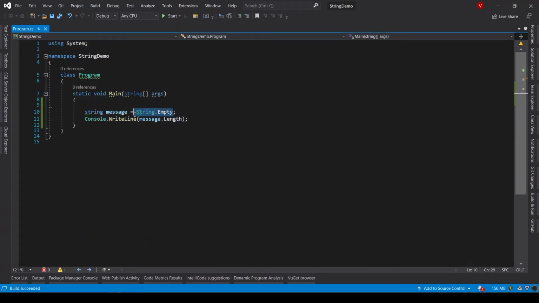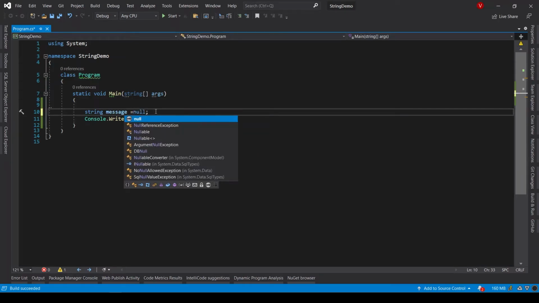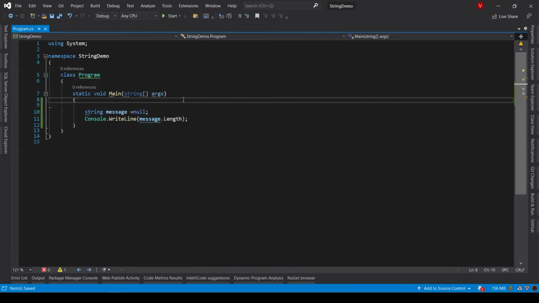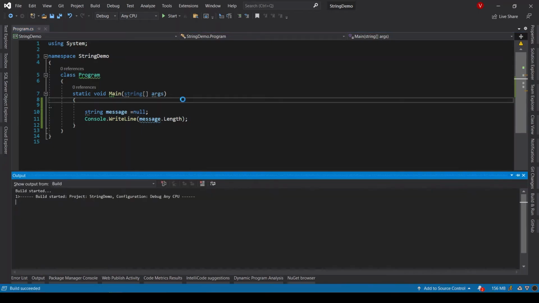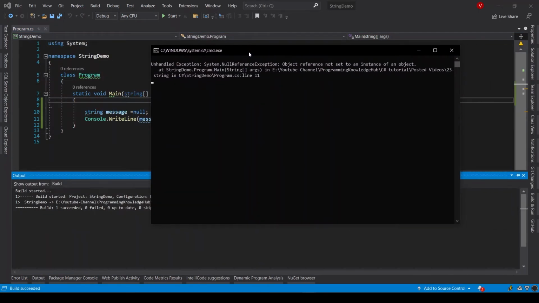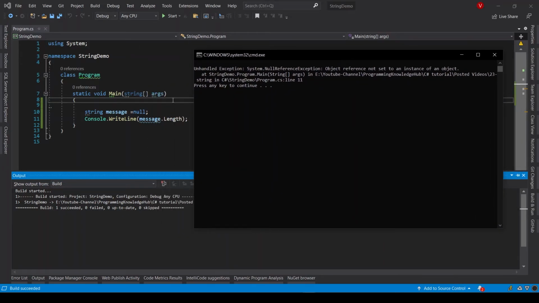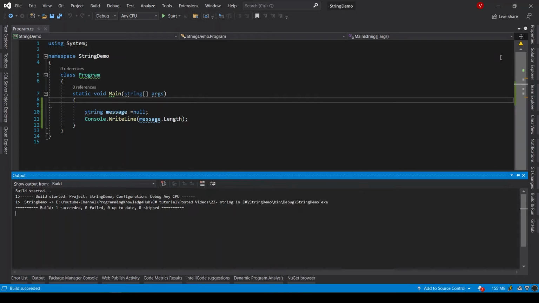Now let's change it to null. We assign null value to the string variable and let's run it again. Here we got an exception, unhandled exception, System.NullReferenceException. Then the description is object reference not set to an instance of object. So as you can understand, the null value and the empty value is totally different. In the empty value, we would get the length as 0 using the Length property, but in case of null value we would get an exception.